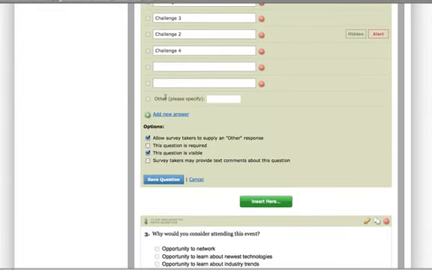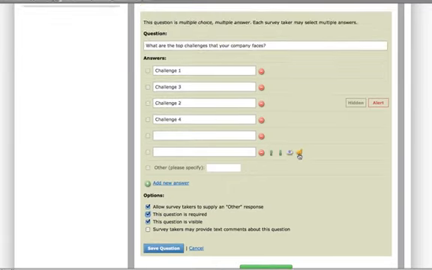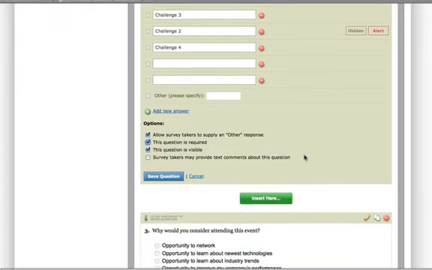So you can also set up where people can have an other option. So they can come in here and add specific information if your answers don't work for them. You can make the questions required, and so when they're actually reading the question, they're going to have a little red asterisk next to it, which means they have to answer it.